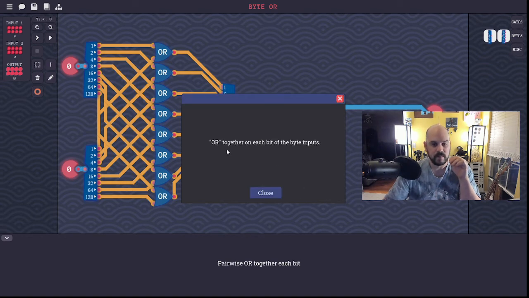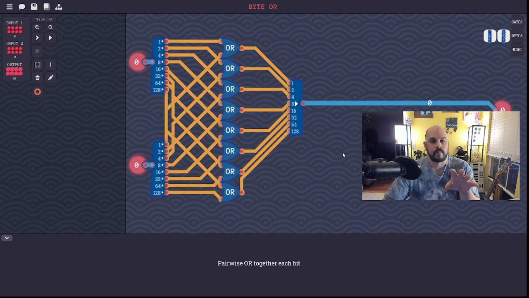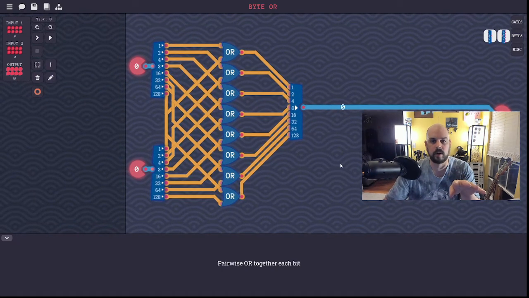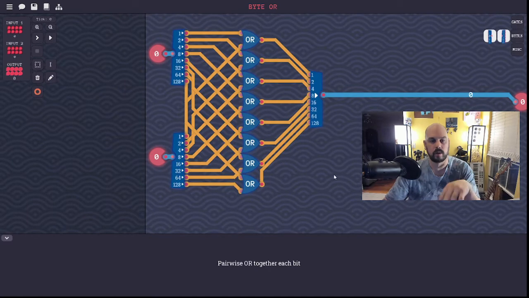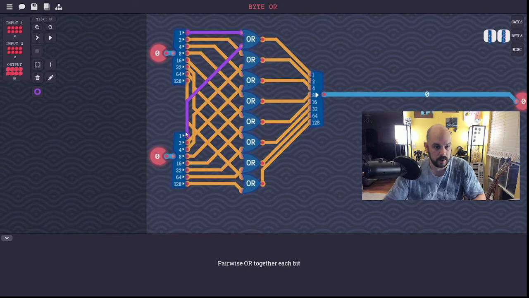Good grief. OR together on each bit of the byte inputs. When I first did this, I struggled a little bit because I was like, what are you trying to get me to do? Literally all they want is 1 OR this 1, 2 OR this 2, 4 OR this 4. Like if I come in here, let me do some coloration here. 1, change our color. 2. Oh, no, not that one.